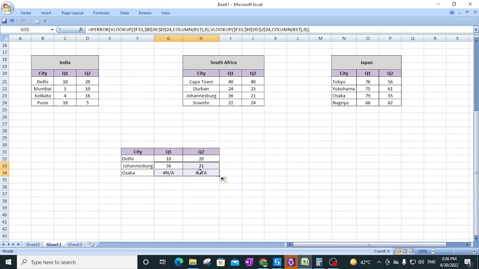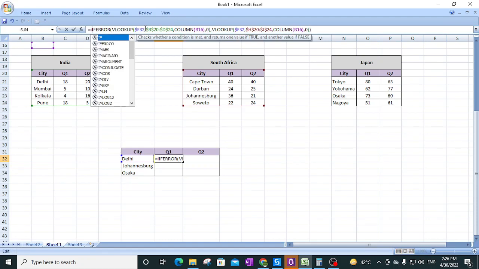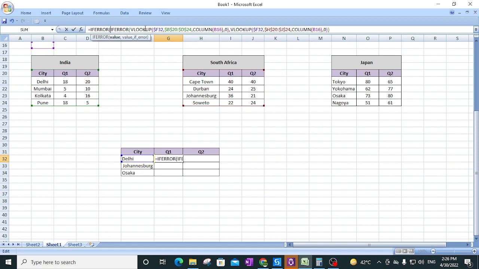So delete this part and delete this part. And one more time you need to use the IFERROR function. It means that if you are getting an error in any way in between the function, then what do you need to do? This is a value. Suppose in this value you are getting the error, then comma, then you need to apply another VLOOKUP function.